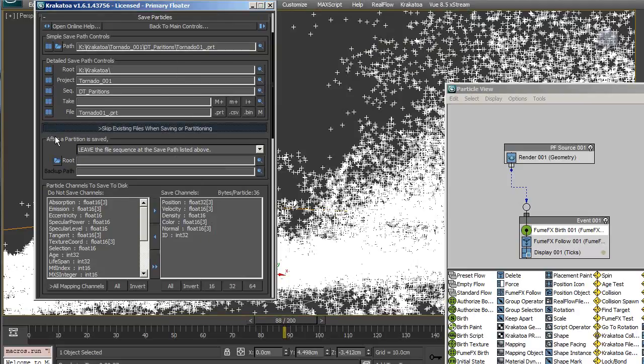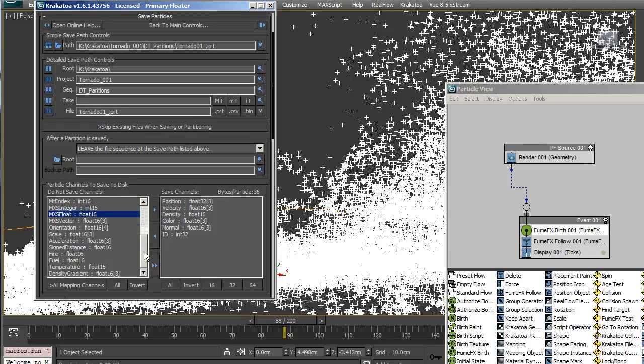You can choose which things you want to bake in. You can bake a lot of stuff: the absorption, eccentricity, specular power, texture coordinates, lifespan. You can bake the lifespan into the particles. It's really cool, especially when you realize that this kind of data moves around with these files, and that can be really interesting. If you're good at scripting, you can access this stuff and use it in other programs, and that has a lot of power.